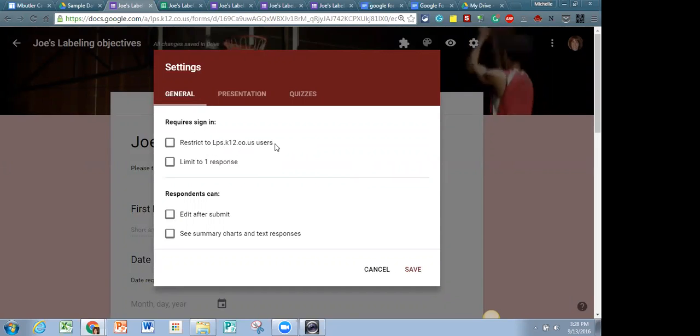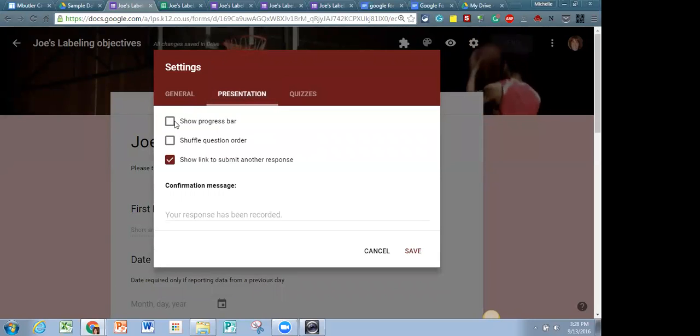So if you are sending this to possibly private people who you would like them to take some data on how they're doing at home, or if a parent, or even a student who is maybe homebound or doesn't have a school email, make sure that this does not get clicked. Otherwise, they won't be able to access the form. And then you can go through and see what the other options are here.